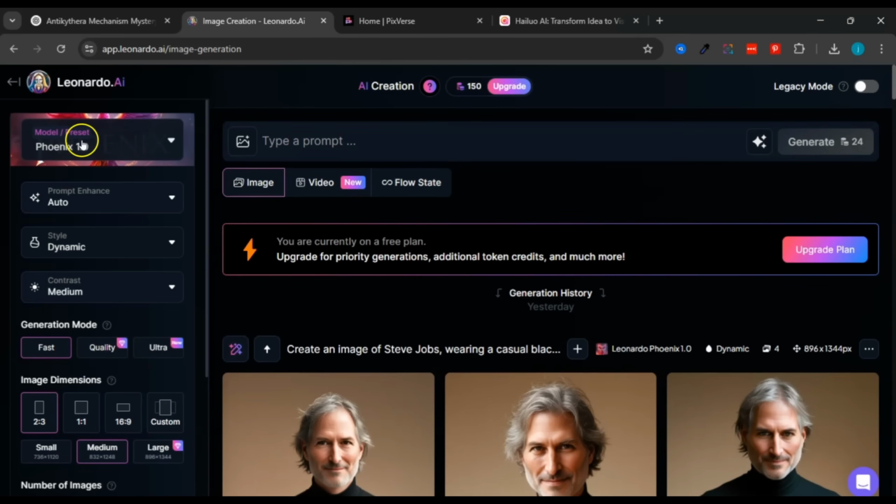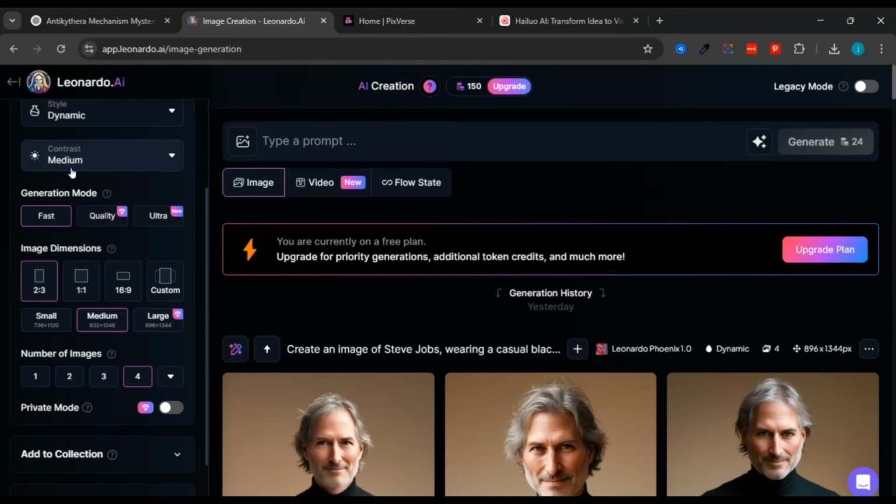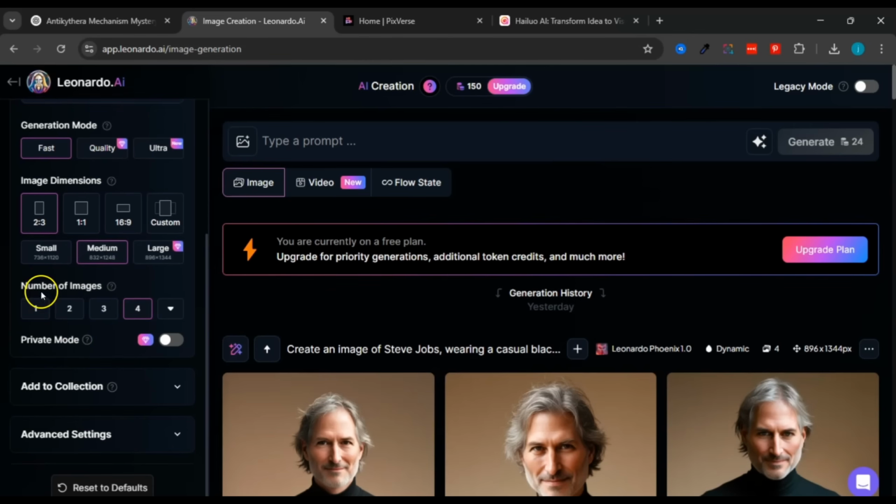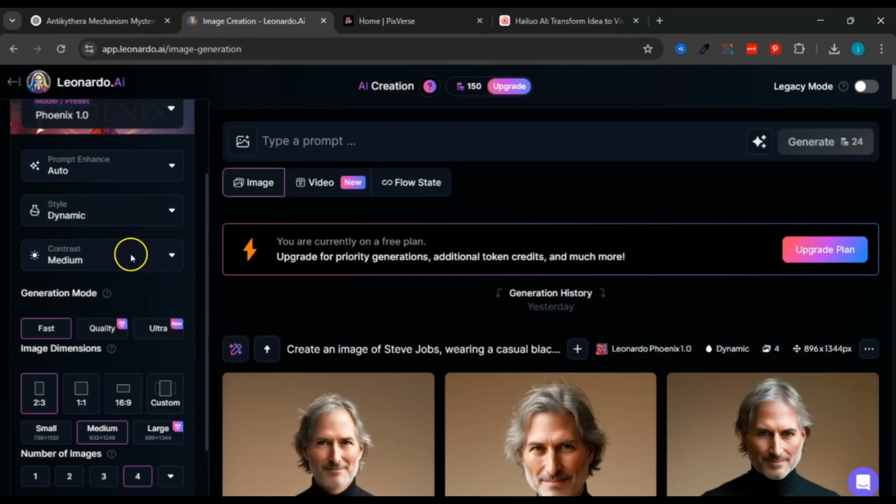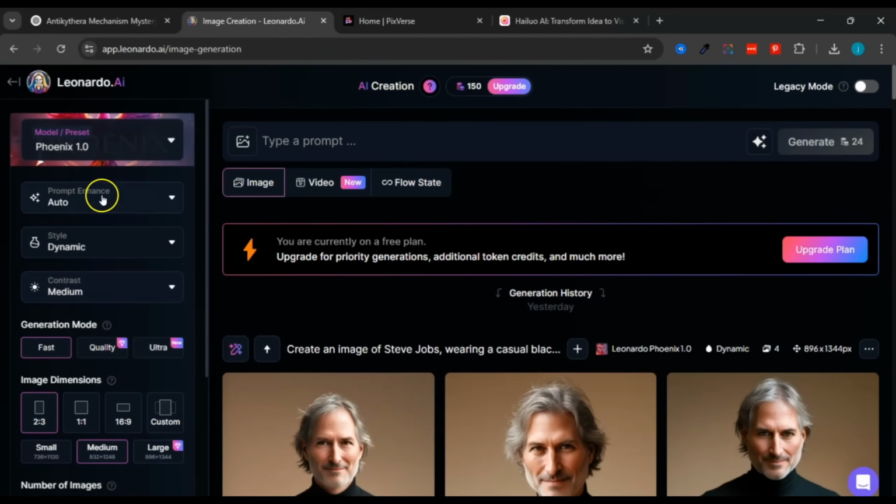So on the left right here, what you want to do is first select the image dimension. Matters a lot because we're creating short form content. So for short form content, what you want to do is select this right here. The dimension should be 2 to 3. Then down here, the number of images, just make sure it says 4 right here. And that's pretty much all you have to change right here. You don't have to change much. So now let's go ahead and generate our first set of images.